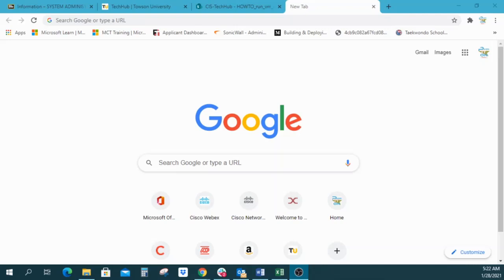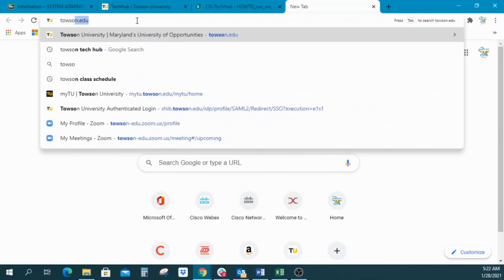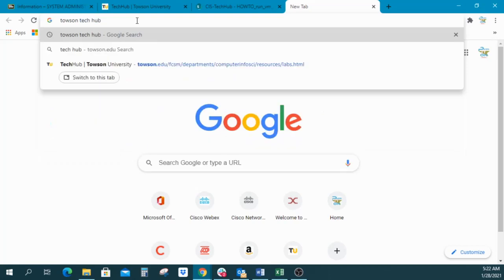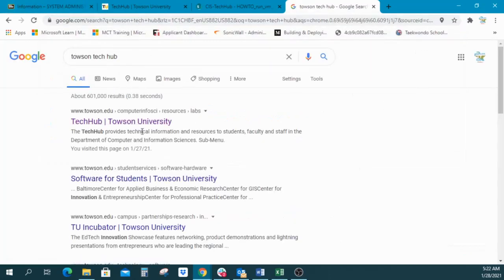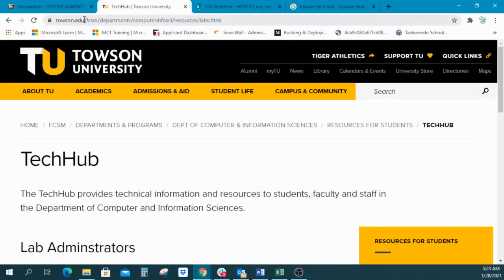But before we get into the installation process of that VMware Player software, I want to go over a quick useful resource that you have access to as Towson students, and that's the Towson Tech Hub. If you do a quick Google search for Towson Tech Hub, it'll bring you right to a link for that resource. The first thing in a Google search shows Tech Hub at Towson University. But if you want to get there the long way, you'll go to towson.edu/fcsm/department/computer/infosec/resources/labs.html. So just Google it and it'll get you right to the Tech Hub.